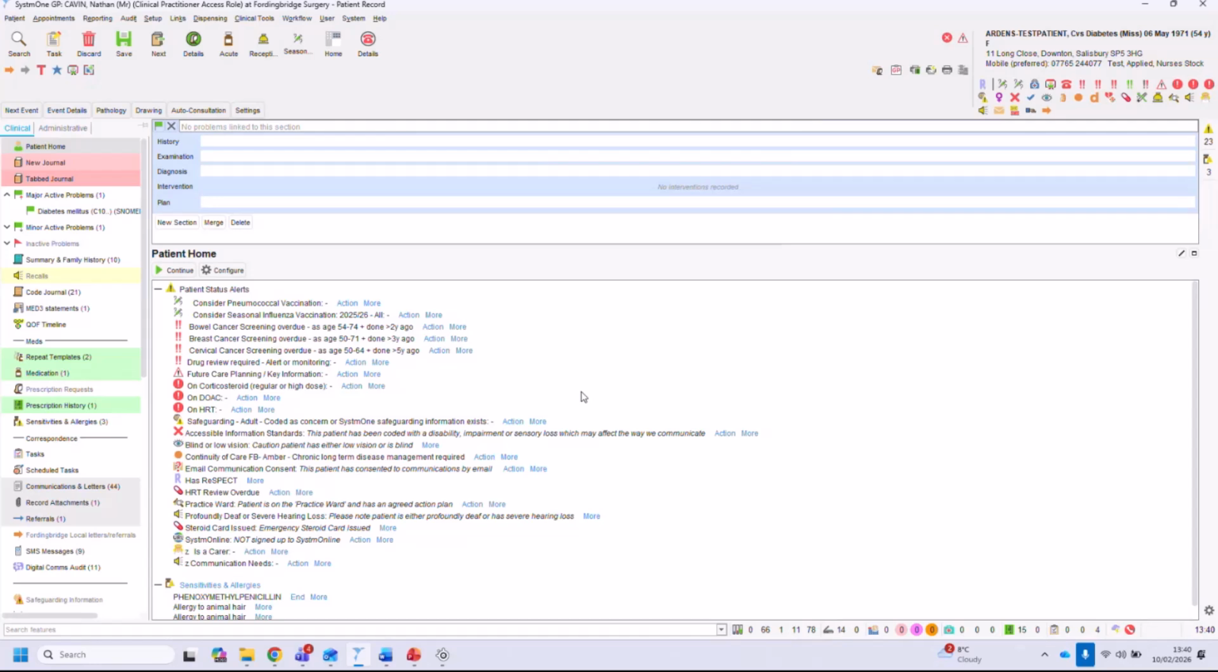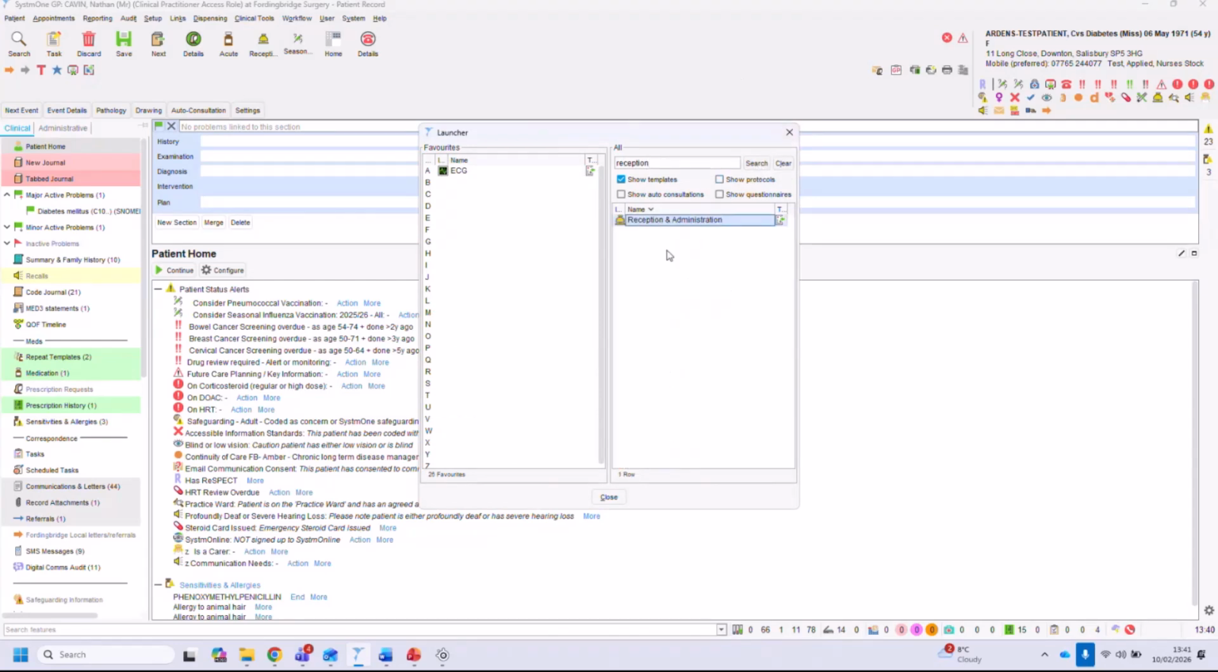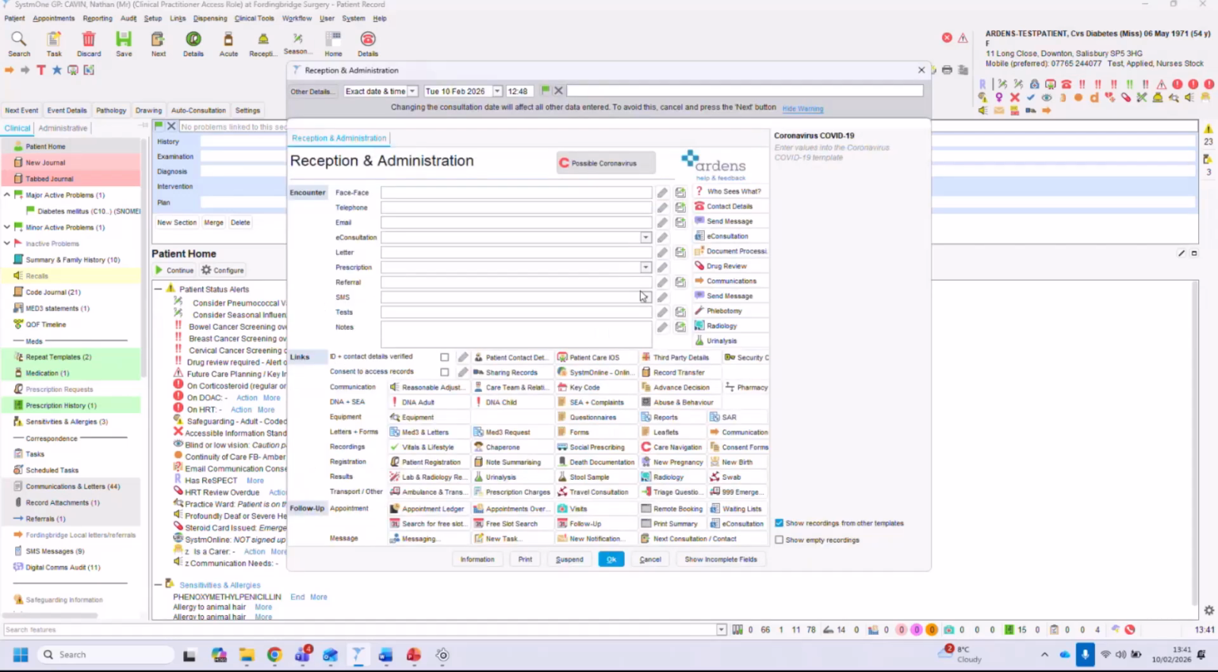We do have a reception admin template, which might be useful for people to use. What I'd probably do is go F12 and, I think I did it at the start, type reception and click search, then we've got our reception and administration template. If I double click, again, have a play with this. We do a separate session where we go into more detail on what's on here. Today is just an introduction to what's there.